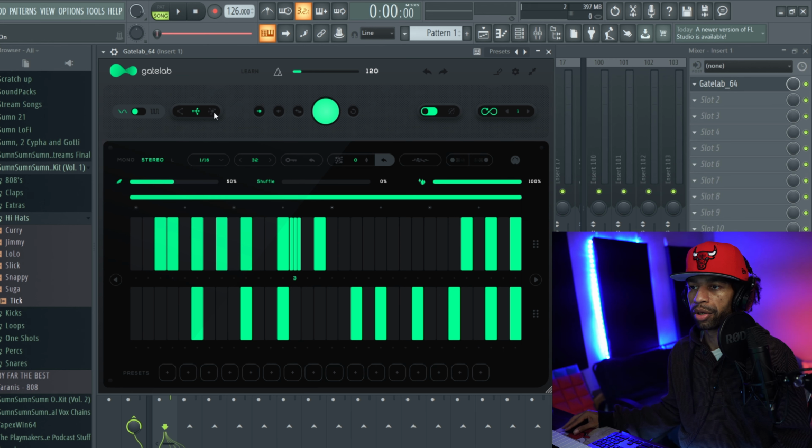So I'm going to go ahead and push play. So you hear how it gives it a little stutter. So I'll do it again on the note next to it so that you can hear it again. So that's pretty cool. That gives it another little change up.